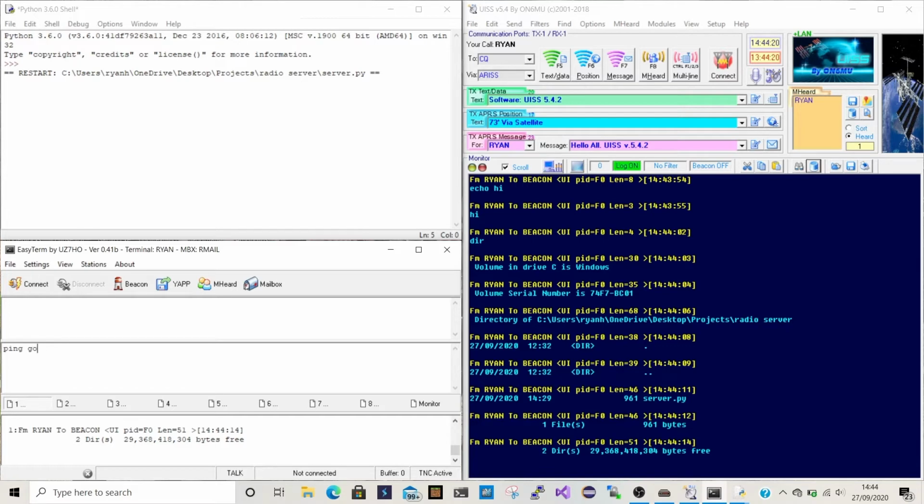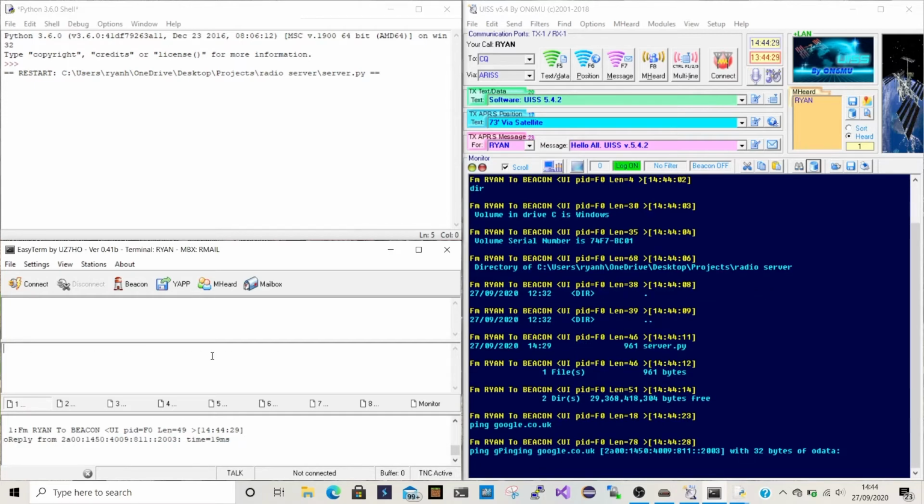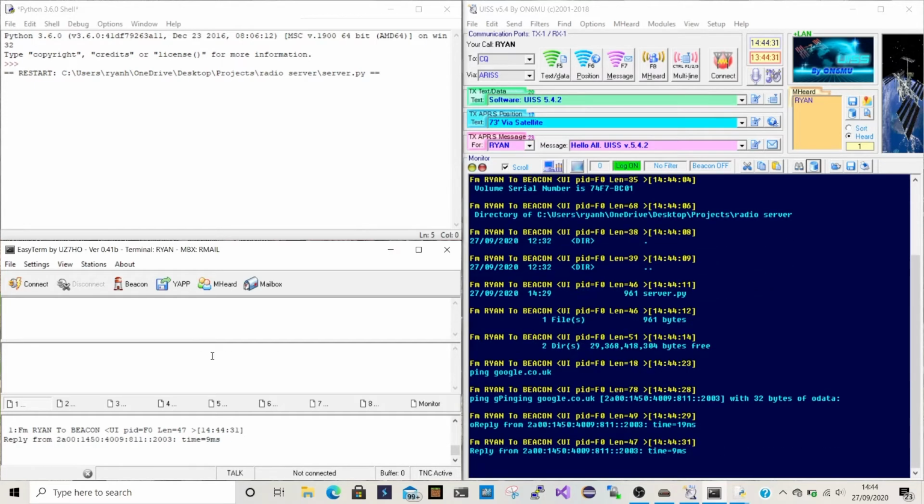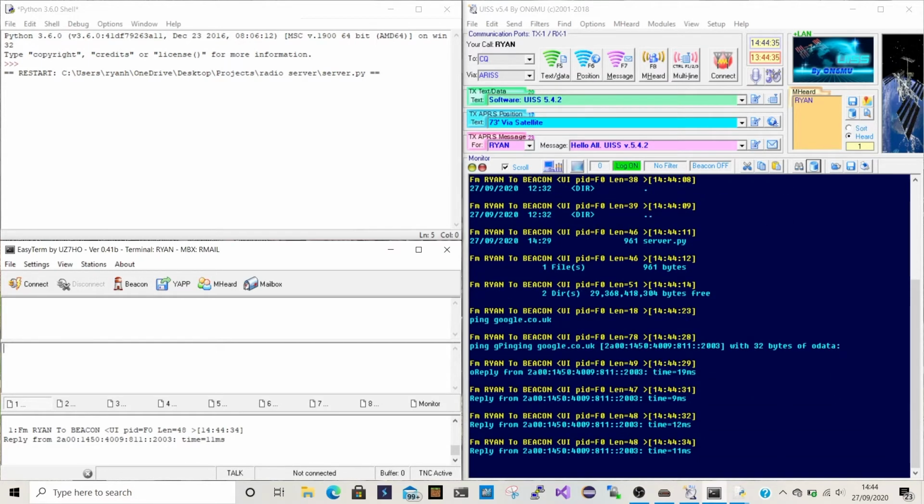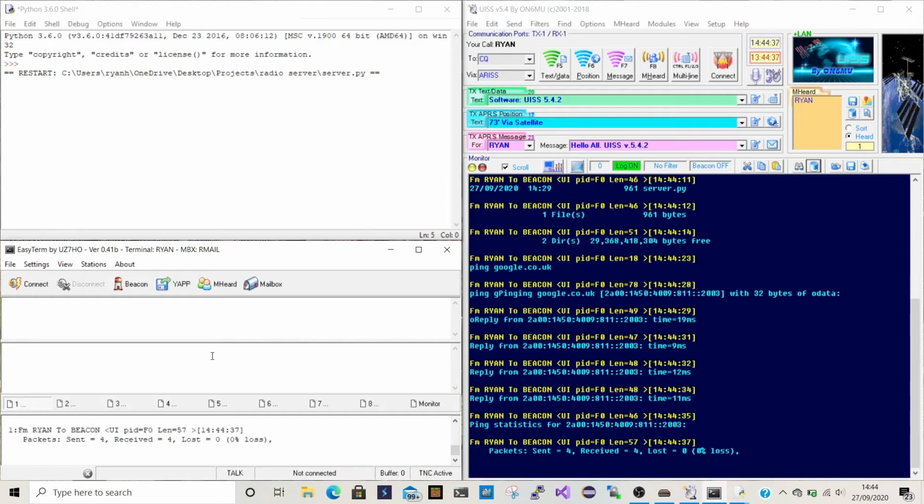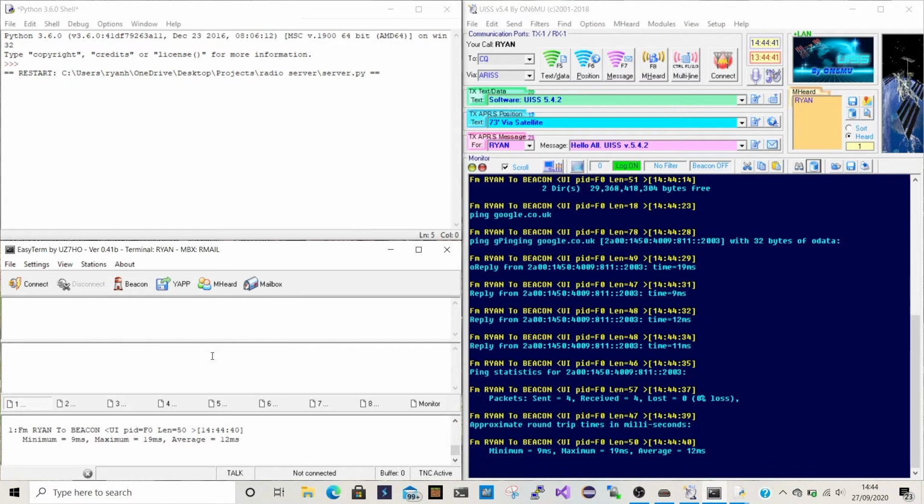We could do something like ping Google. I haven't actually tried this yet. Might not. Oh, yes, it does work. I wasn't expecting that. Wow, there we go. I guess it was better than I thought it was.